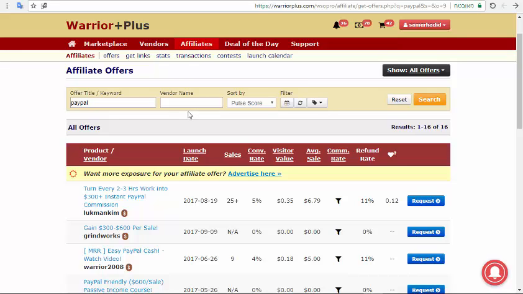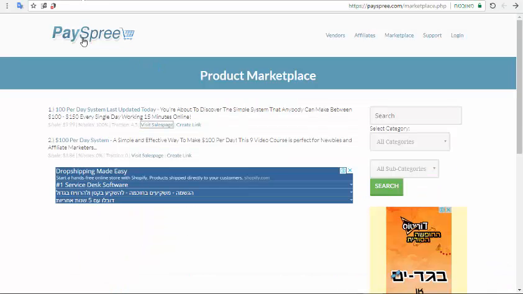Also, you can promote your ClickBank affiliate link using this banner ad traffic. But for now, I recommend to promote your Warrior Plus or PaySpree.com using this banner ads advertising.